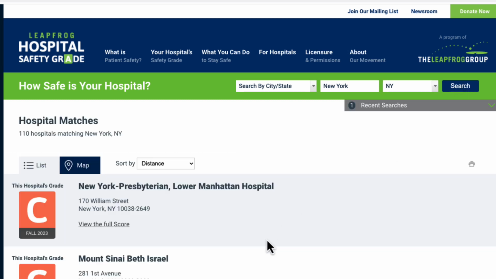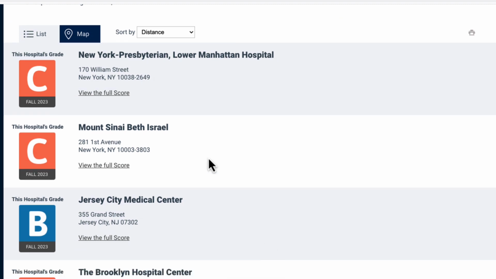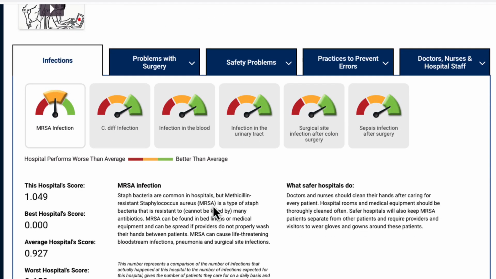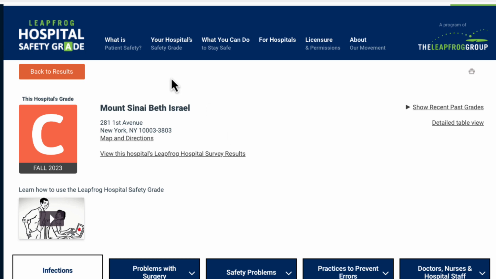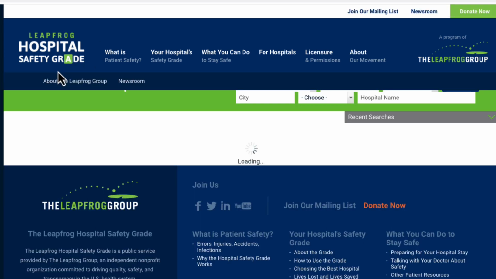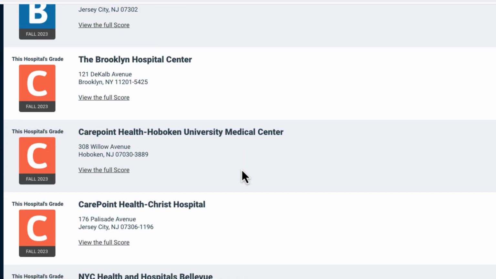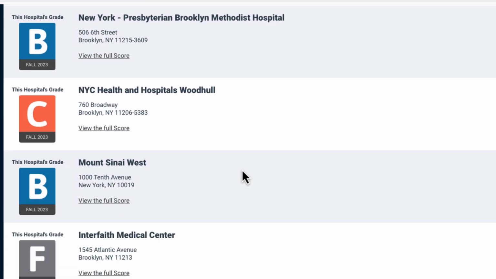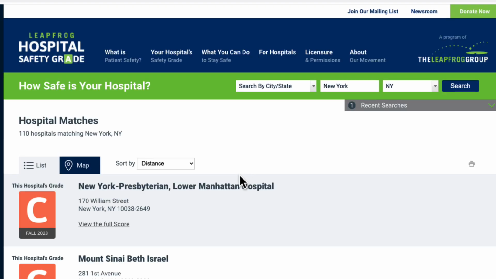When I search, it gives me a list of the hospitals available in New York: Mount Sinai, Jersey City Medical Center. I'm clicking on Mount Sinai and it gives me information about that hospital. So you can always use this website to search the major hospitals available in your area and learn about what jobs are available in that hospital.